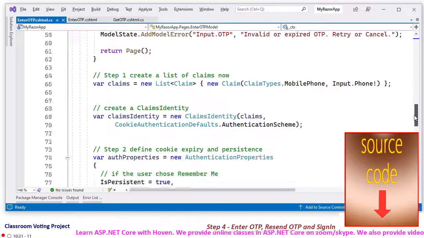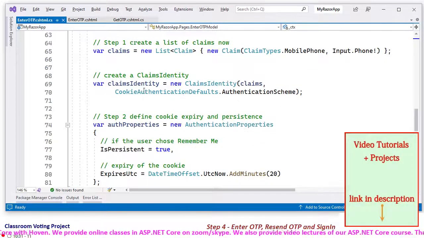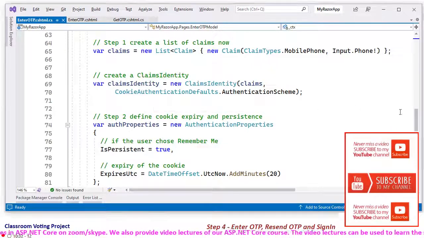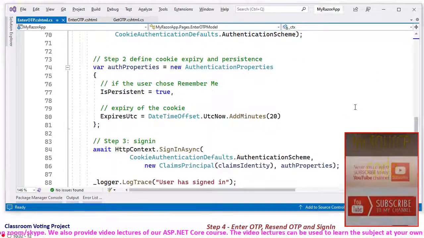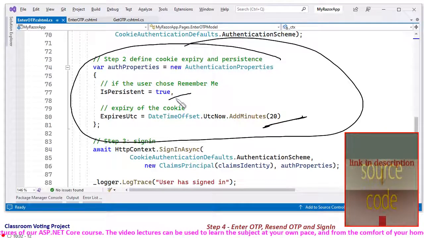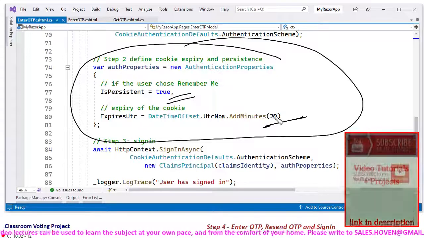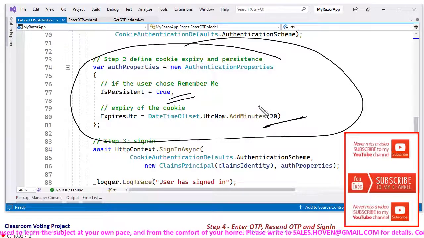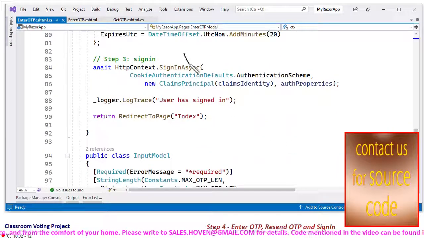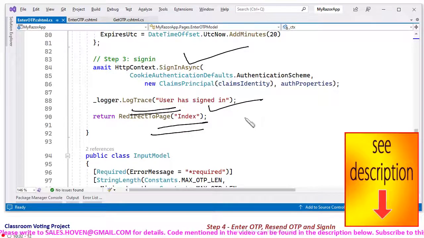And next, as usual, we are creating a claim on the basis of the phone number, a claims identity. This is the claims identity we created, and then we create an authorization cookie. It expires in 20 minutes and is persistent. We make it remember so that the user can vote again within 20 minutes without getting an OTP again. And then the last part is SignInAsync, and a trace is left that the user has signed in, and we redirect him to the index page.